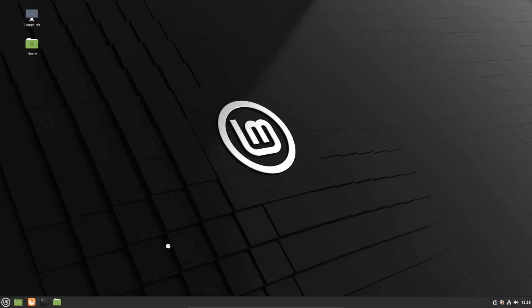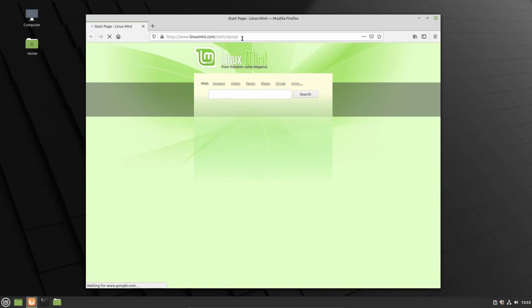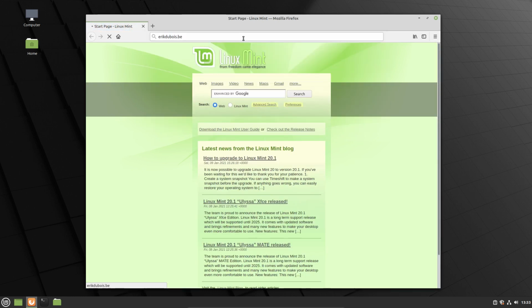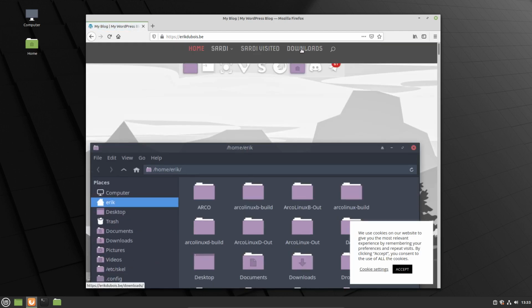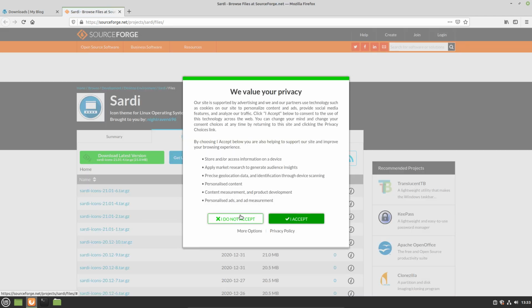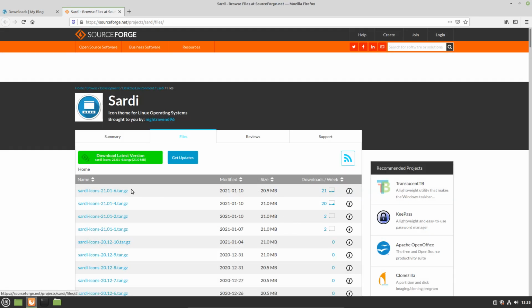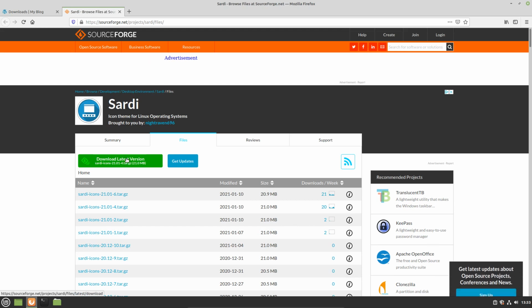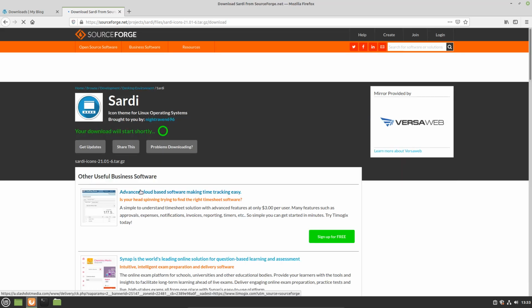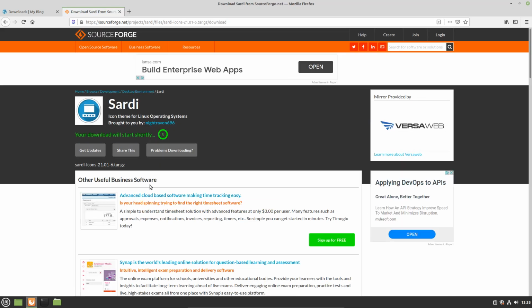And then we go. Let's do our icons. I do not care to update anything. So, erikdubois.be is new. Where do I get my downloads? I download Sardi icons from here. I accept this, blah blah. I never go in here. Look, it's still behind, 1.4, 1.6. Don't do that. Click here and download there.